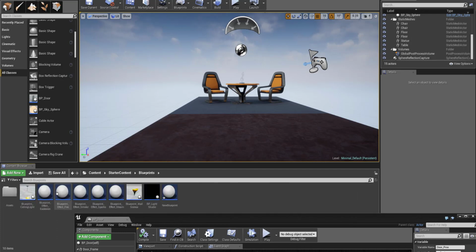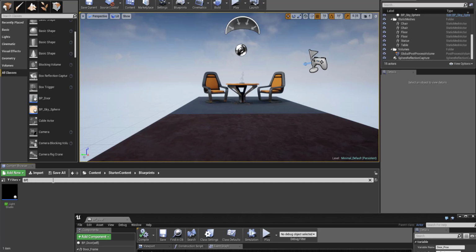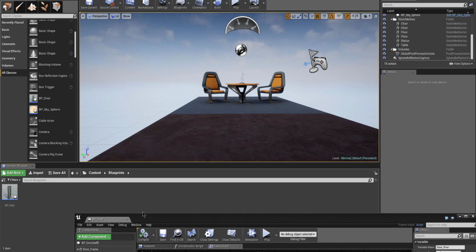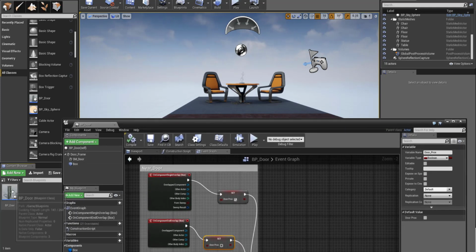This is where you want to keep up with stuff. And see, I call this BP door. Let's just say BP underscore door. And let's look where it is. Oh, okay. So I didn't save it in a really good place, honestly. If I go here to content, you'll see it's inside the blueprints folder here. So there it is. It's saved inside of that blueprints folder. So you can see there's the blueprint.